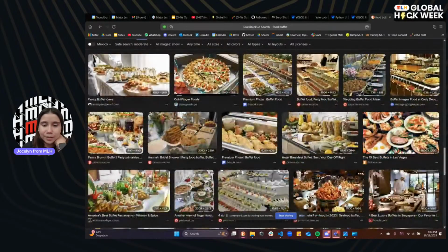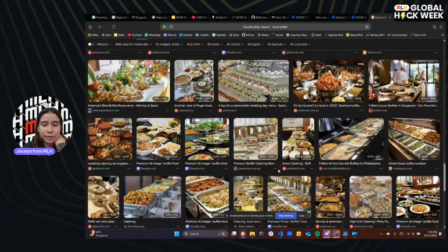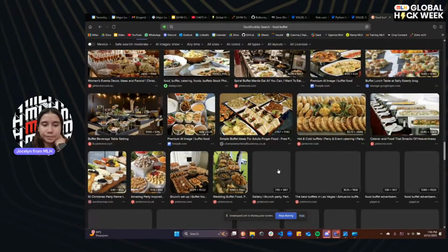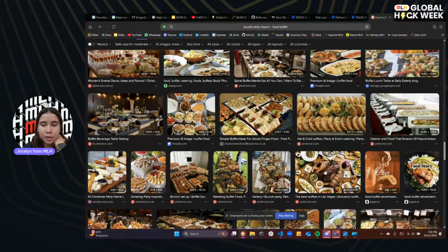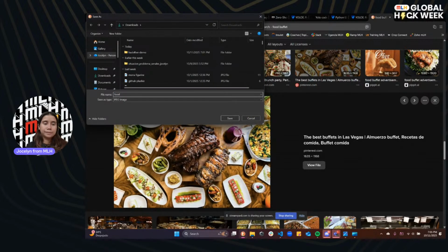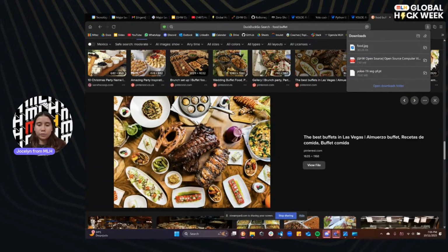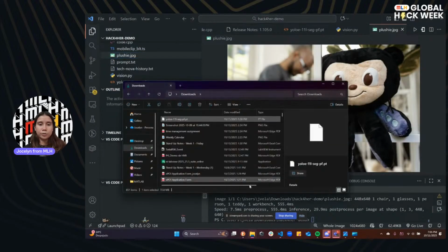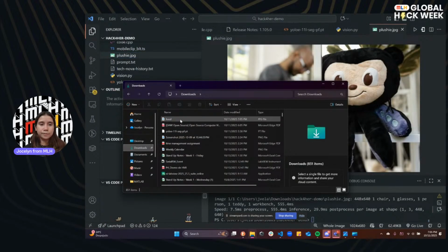Let's see if there's something with drinks or something so it can detect it better. Probably this one, huh? This one has many things. So let's download this one. Let's call it food. And then let's go back to our code in here and just drop that new image in there.